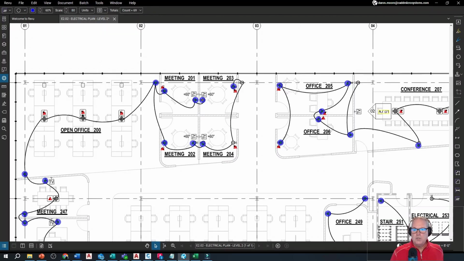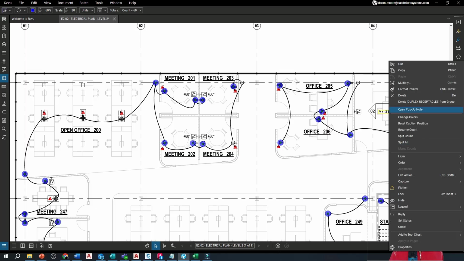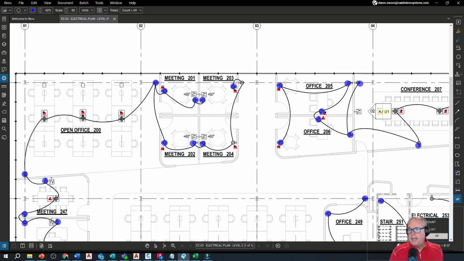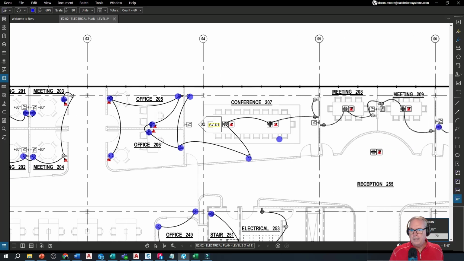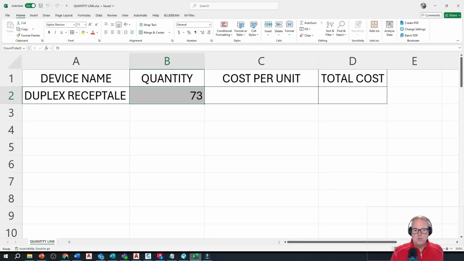Or if I go back into Bluebeam Revu, do a right click over that count object and say Resume Count, I'll add a few more. Let me pan a little bit. I'll just add a few more duplex receptacles. When I'm done, I'll hit escape. And getting back into Excel, you'll see that Quantity Link is tracking.